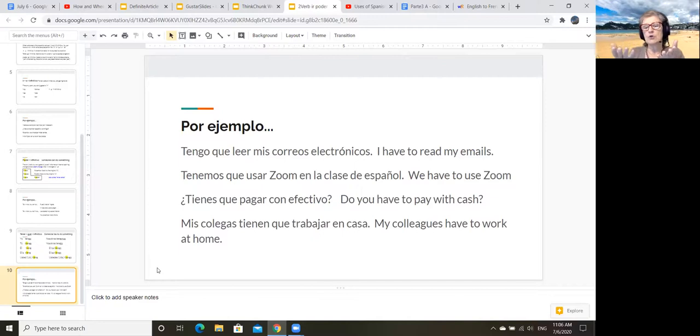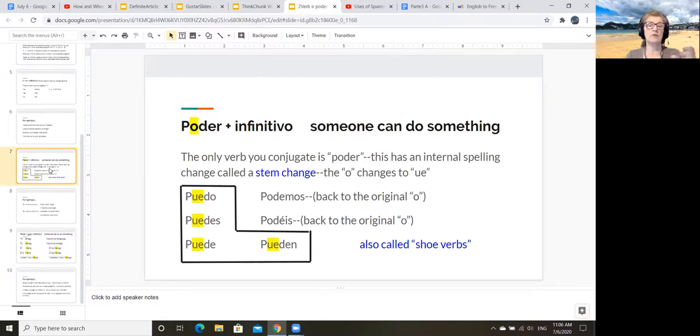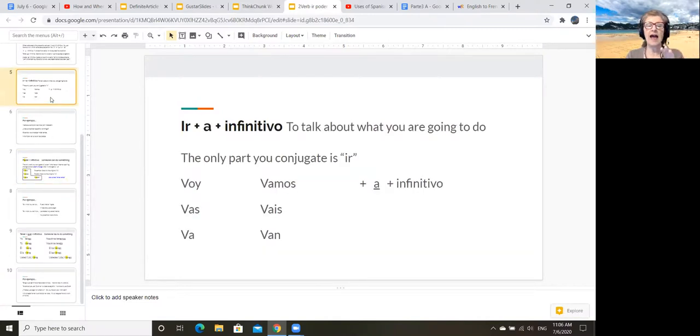These are two verb examples. Tener que, poder, no little word, just the infinitive. Ir a, and the infinitive. We're going to use these next week.